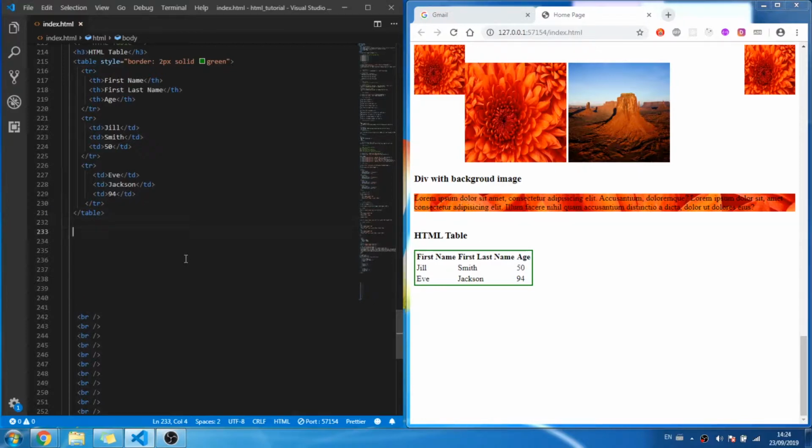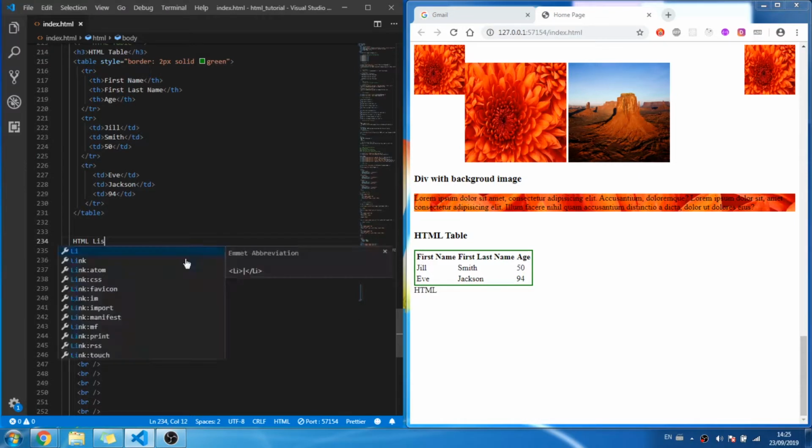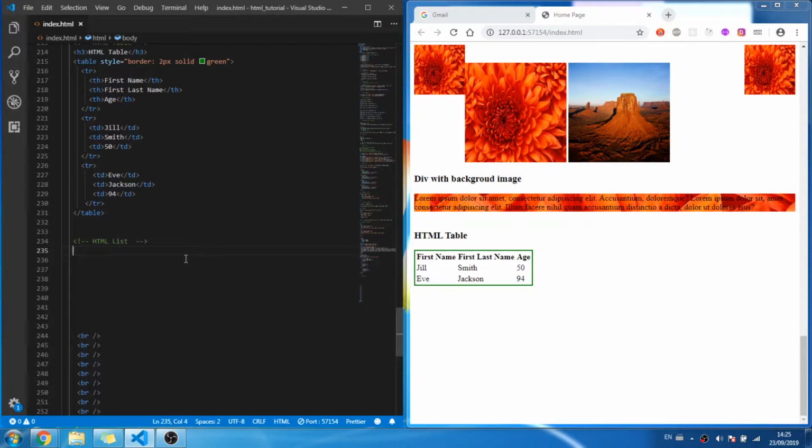Okay, so now we are going to see HTML list. HTML list. There are two types of HTML list. One is unordered list, and one is ordered list.